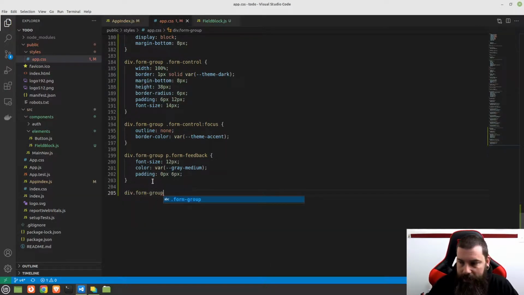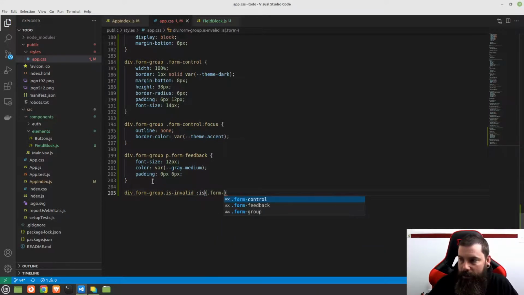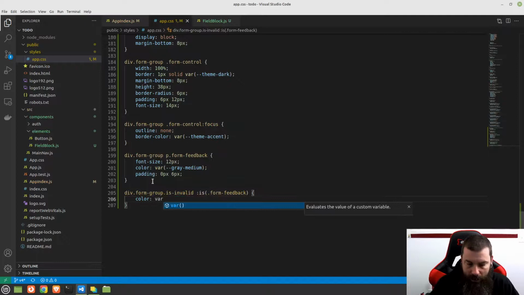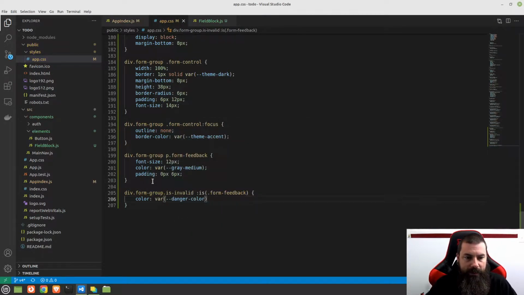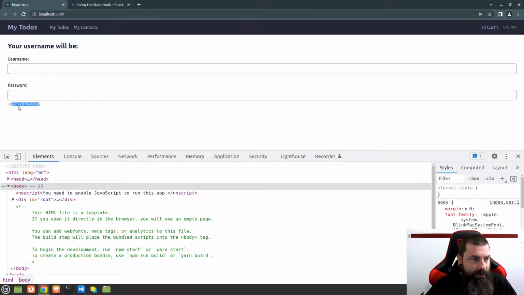We're going to say if it has a form group that also has a class of is invalid, and it is a .form feedback, then what we want to do is we want to go ahead and set the color to our danger color variable that we had set up. And now you can see that that's that red danger color there.